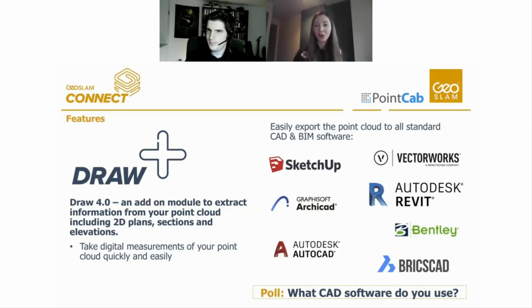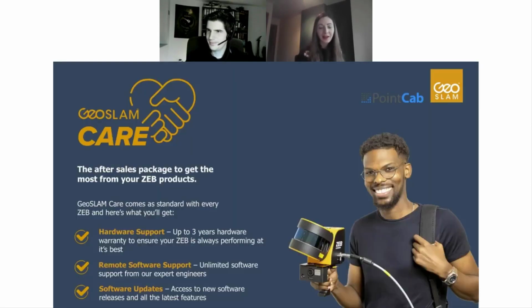Thank you for letting us know your preferred CAD package as well. And just to summarize at the end, every scanner comes with a care package that covers the hardware support, the software support, and any updates associated with the system.